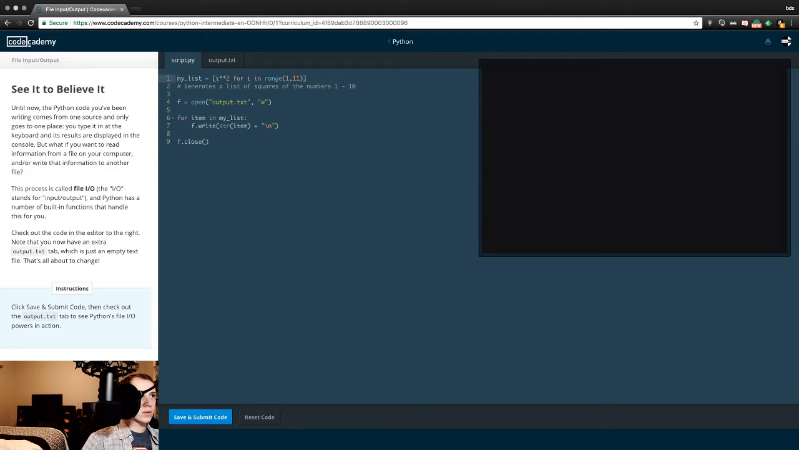Until now, the Python code you've been writing comes from one source and only goes to one place. You type it into the keyboard and its results are displayed in the console. But what if you want to read information from a file on your computer and/or write that information to another file? This process is called file input output. Oh, well, I jumped ahead. The IO stands for input output. Okay, so we were right. And Python has a number of built-in functions that handle this for you. Check out the code in the editor to the right.